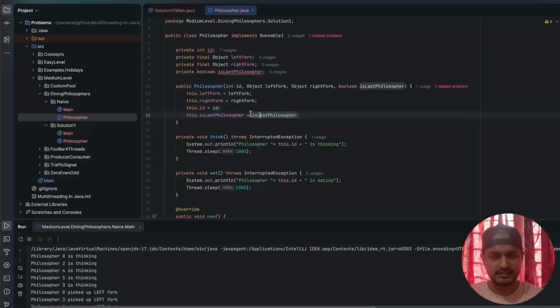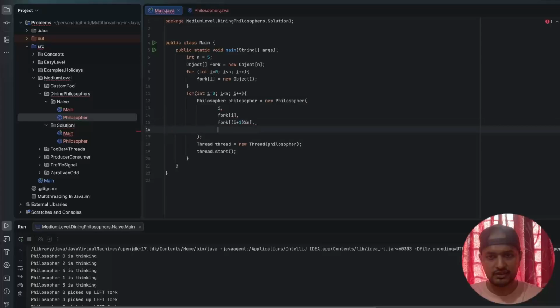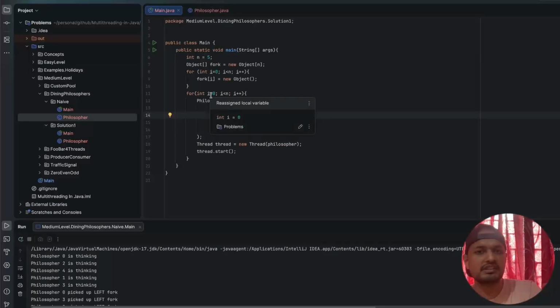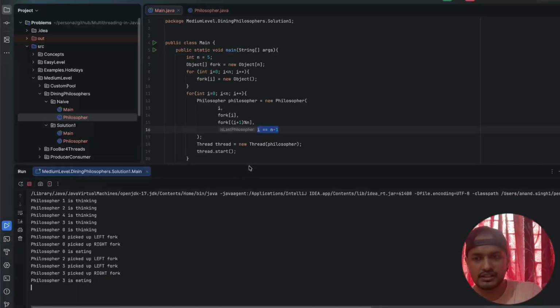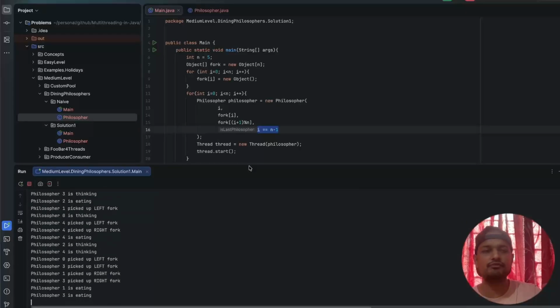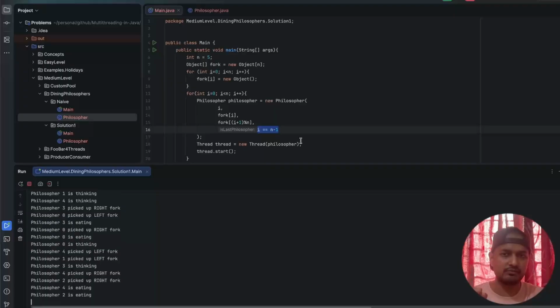Now we have to pass this from our main class, correct? So what will be the last philosopher? The last philosopher will be when i is equal to n minus 1, correct? So this is our code which handles deadlock. Very simple, right? The same code, and we have just passed in the variable and it works, right? So in this code, there will be no deadlock even if we run this program indefinitely, right? Because we have broken the circular wait condition.